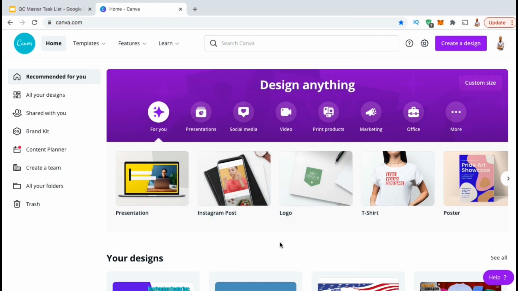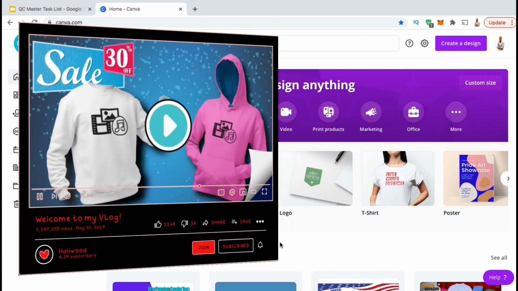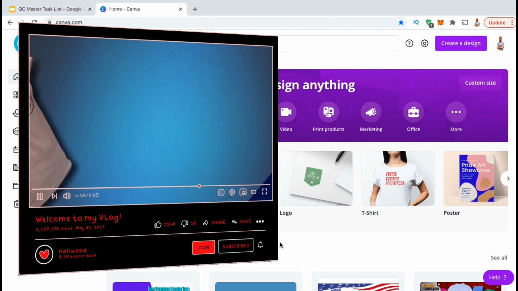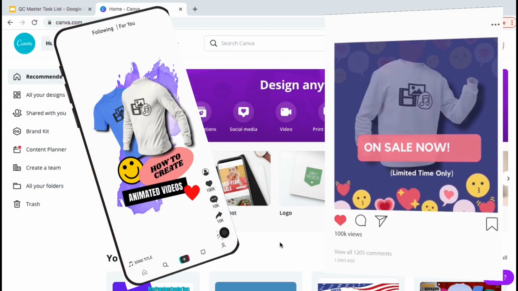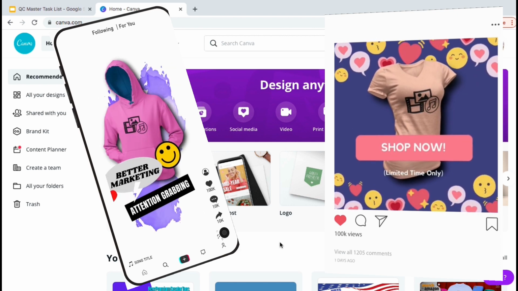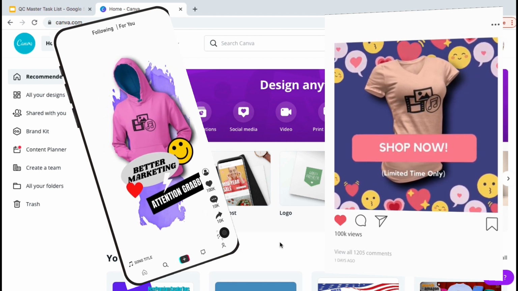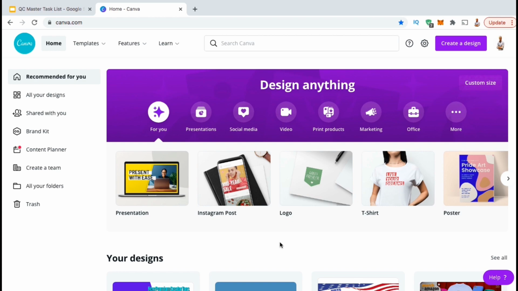In this video, we'll be going over how to create animated videos on Canva in various formats, including 16:9 for platforms like Facebook or YouTube, square videos for Instagram posts, and also vertical videos for TikTok, Instagram stories, and other vertical video platforms. No design skills are required to create your animated videos using Canva.